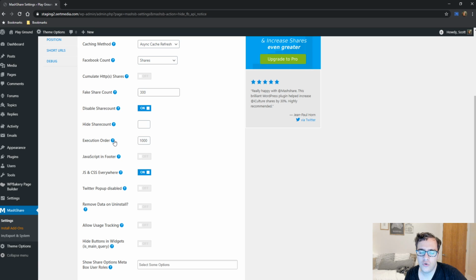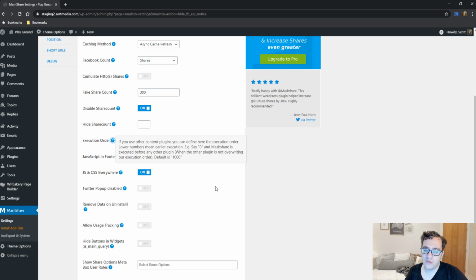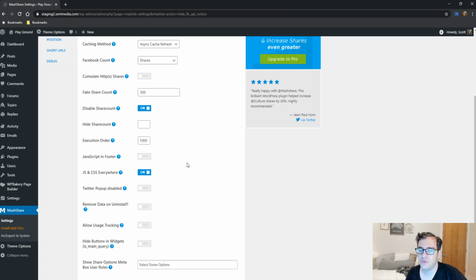The execution order is really not something you need to do. As it mentions, if you use other content plugins, you can define the execution order. 0 would be the earliest, so 1,000 would be a fairly late executed plugin. Typically, if you have incompatibilities with this and maybe another plugin, increasing this number can resolve those because it allows the other plugin to fire beforehand.